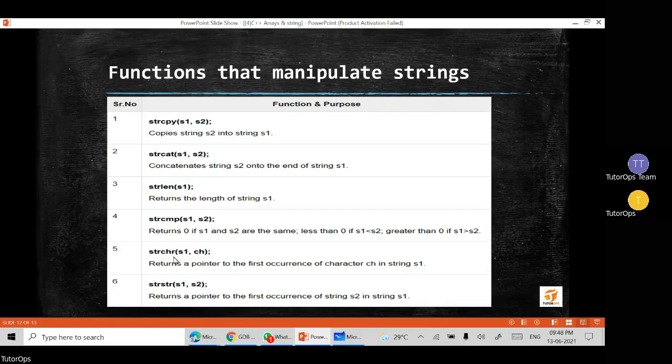Then strchr, what is it doing? It returns a pointer to the first occurrence of the character ch in the s1 string. So it will look for that particular character. That is the use of strchr. And strstr means what? It returns a pointer to the first occurrence of a string this time. So s2 is a string. If we want to search for a substring in a string, we can make use of the strstr function.